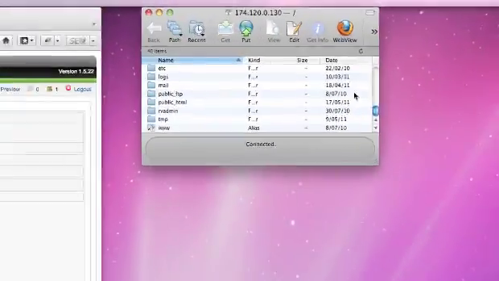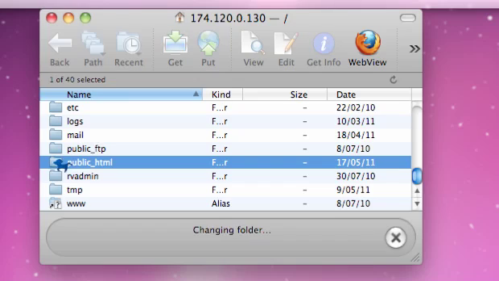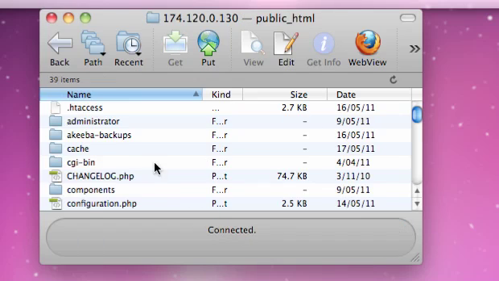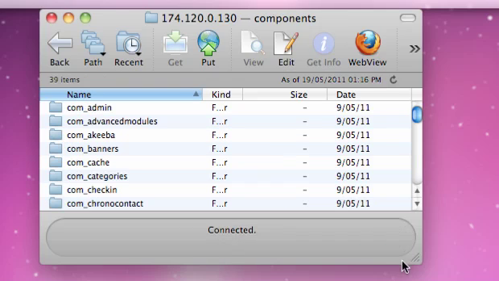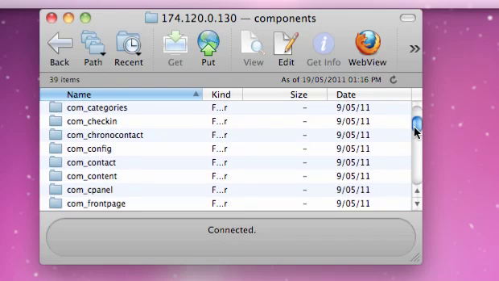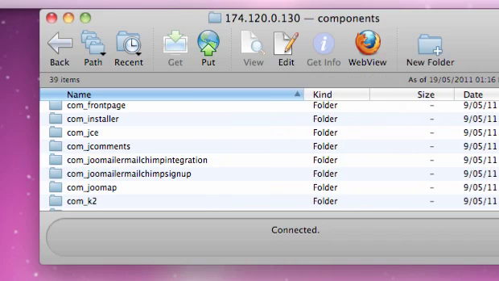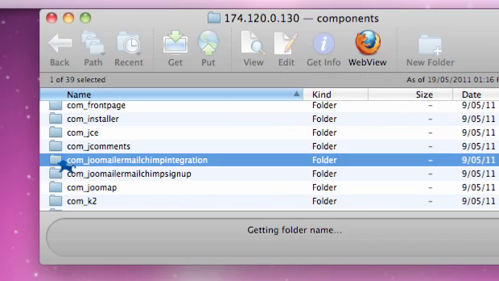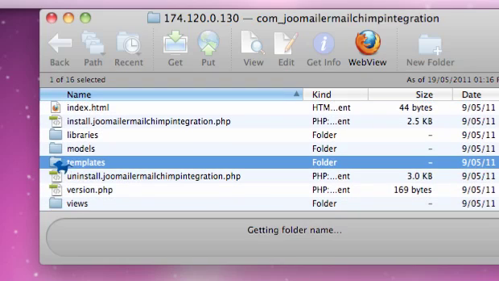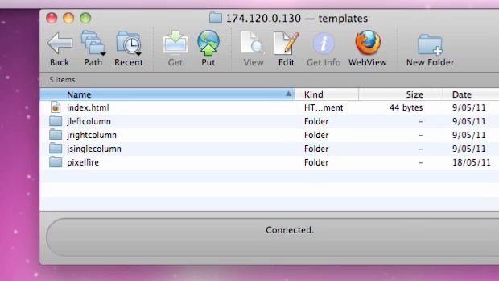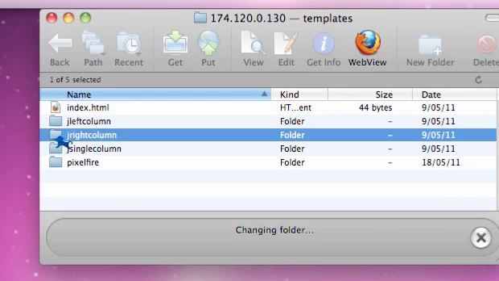I'm using an FTP program. I'm going to go to public HTML, administrator, components, and then down to joomlamailer MailChimp integration, and then a bit further down to templates, and then I'm going to pick a template that I want. I want the right column.